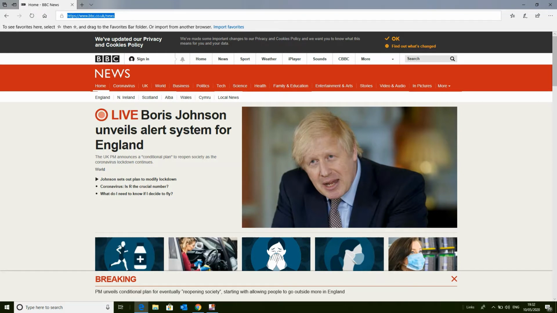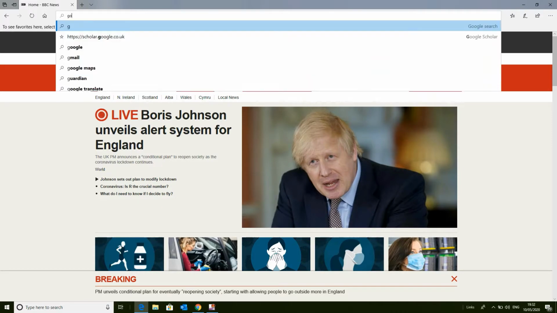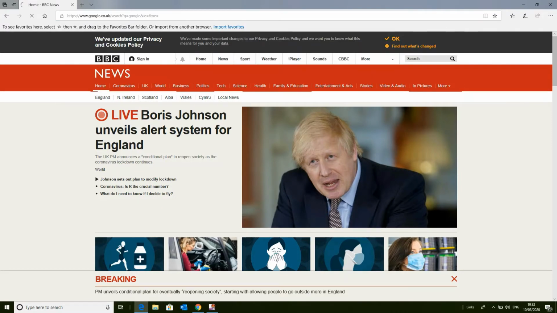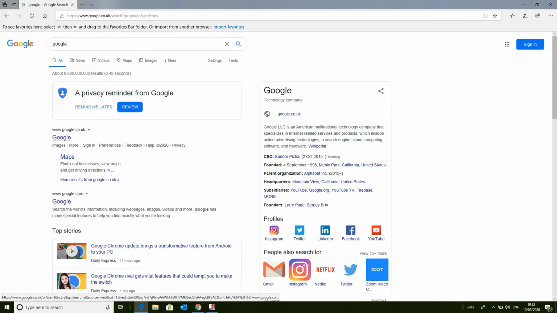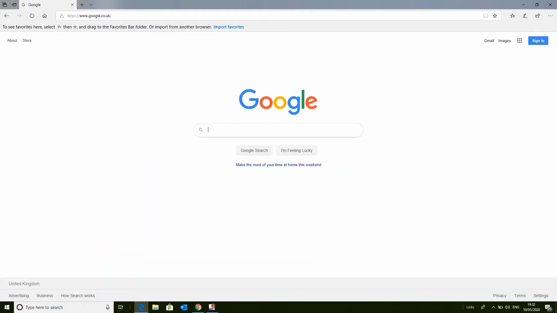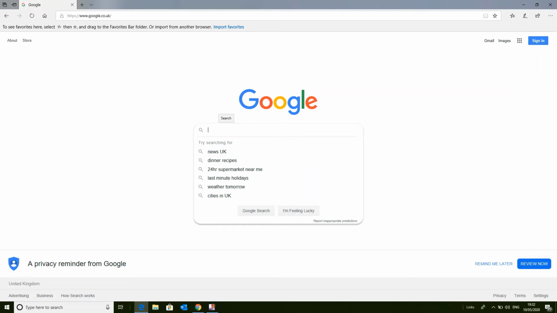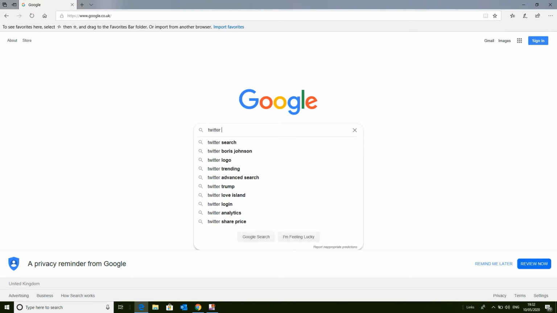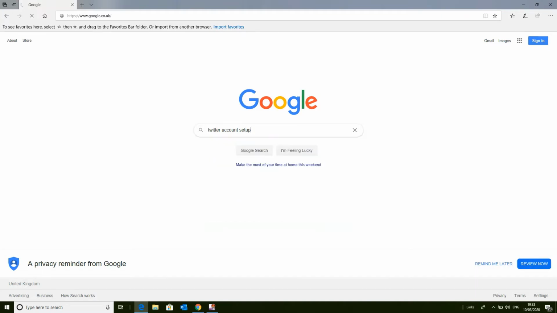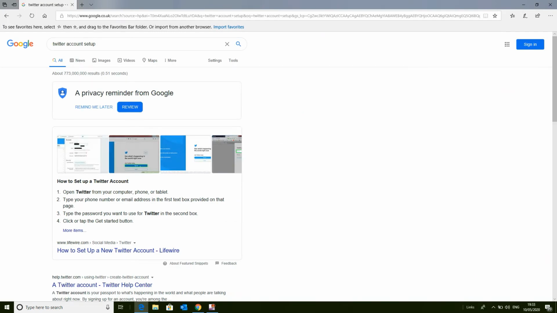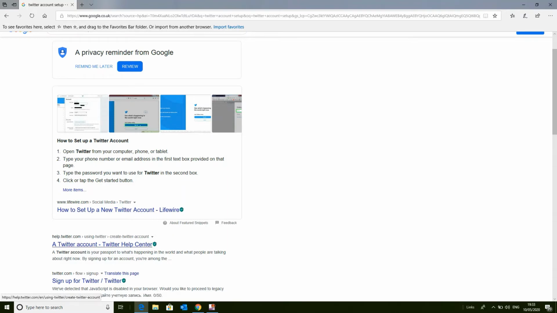So first thing, I will just open the internet browser, and then I will go to Google. Then click on Google, and in here you can type Twitter account setup. Then you can choose the link that links you to Twitter.